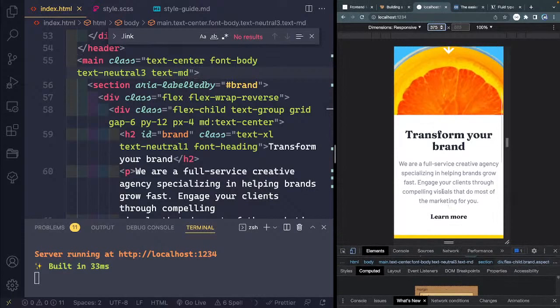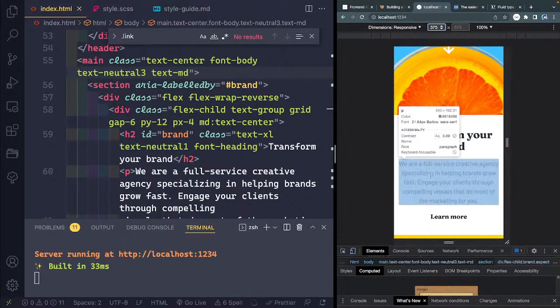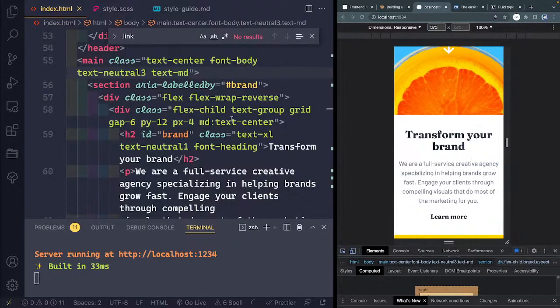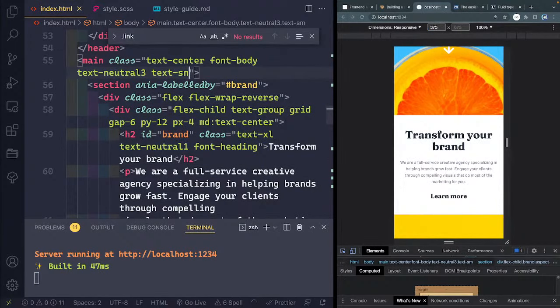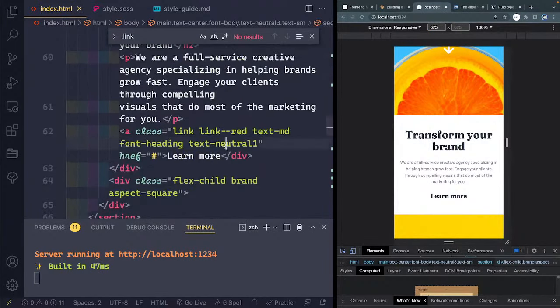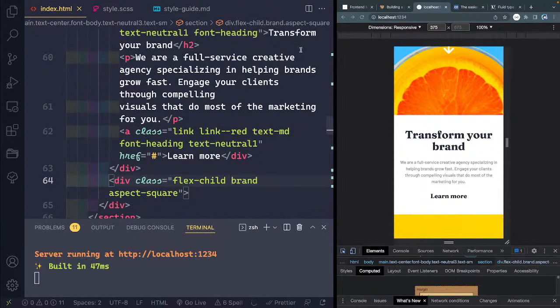That looks way too big now. What size? That's 21. So maybe let's do text small for everything and then text medium on the button. Those aren't exactly right, but again, I don't have the Figma file, so I'm just kind of guessing a little bit. Change the text color to have it look.